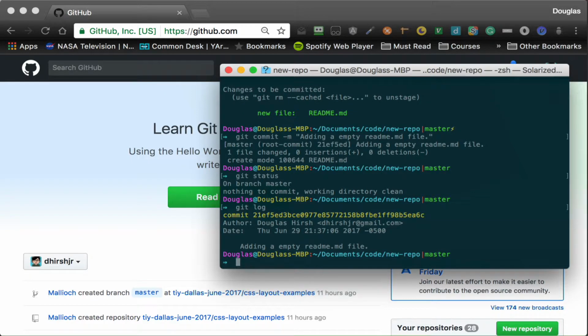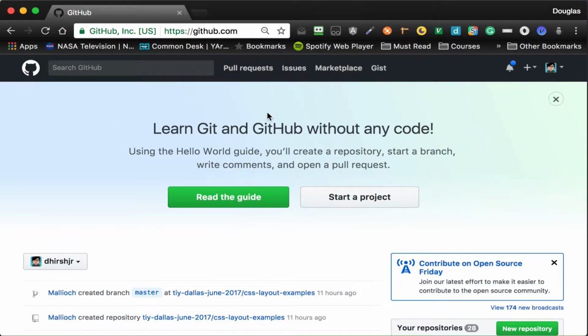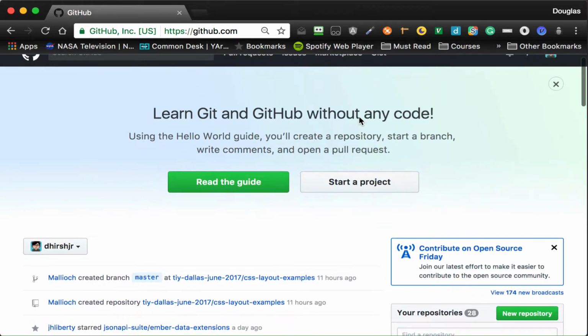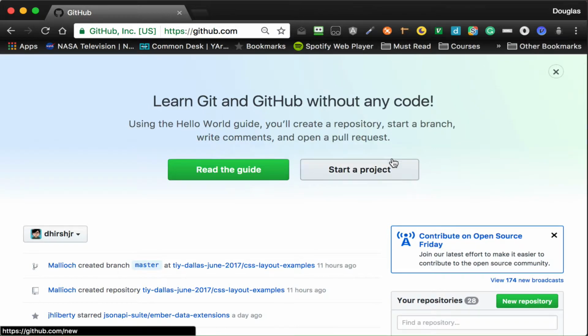Now, we have a local repository, but this repository is not on GitHub yet. So in order to push this up to GitHub, we need to create a repository on GitHub. And to do that, we have two different methods that we can use. One, you might have this view where it says start a project. If you click this button, it will take you over to the new repository screen and will allow you to create a new repository. Or if you don't see this, more than likely you will see this little green new repository button sitting over toward the right.